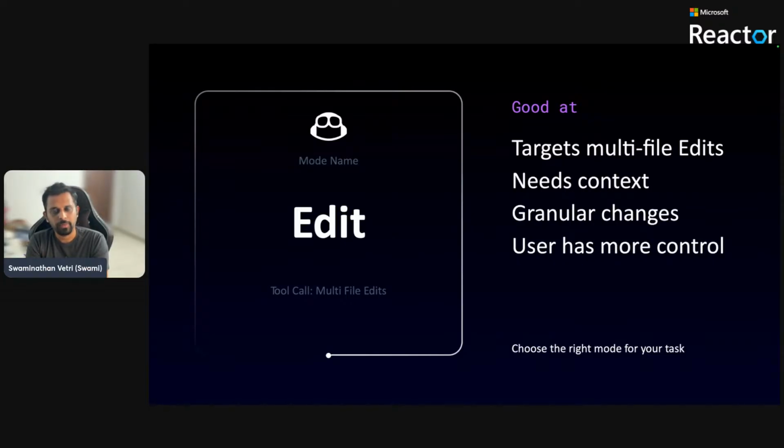So now this targets multi-file edits. Typically, if you are working on a three-tier architecture, for example, if you have a controller and then a service and repository layer, etc., whenever you implement a new API endpoint, for example, you would need to go and update your controller, then your service layer, and then your repository layer. So all of these can be handled by your multi-file edit mode.